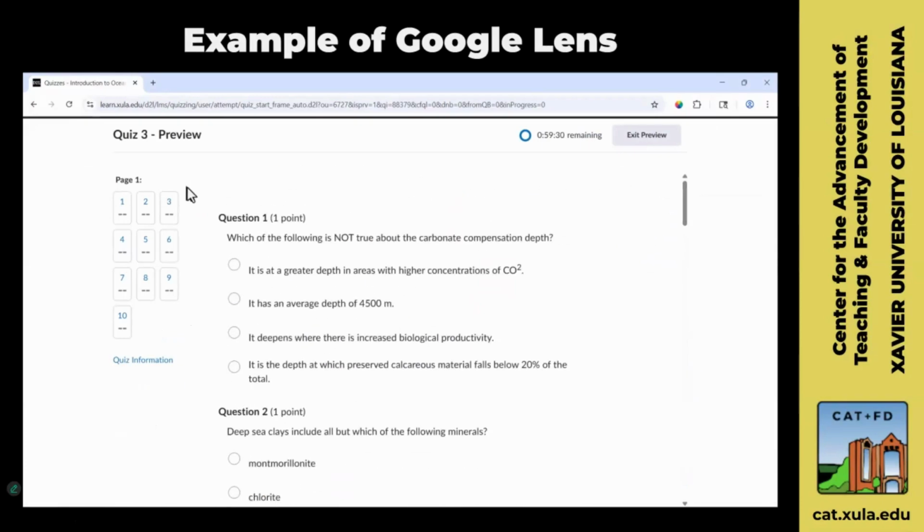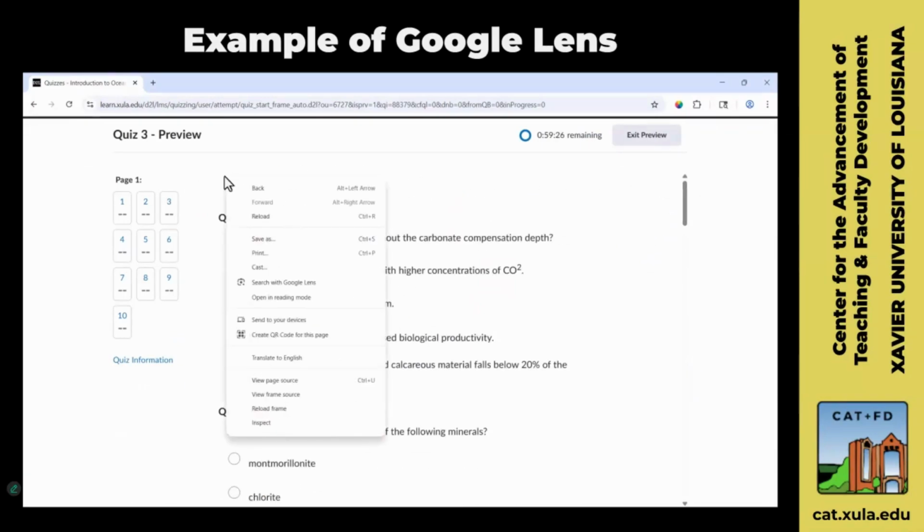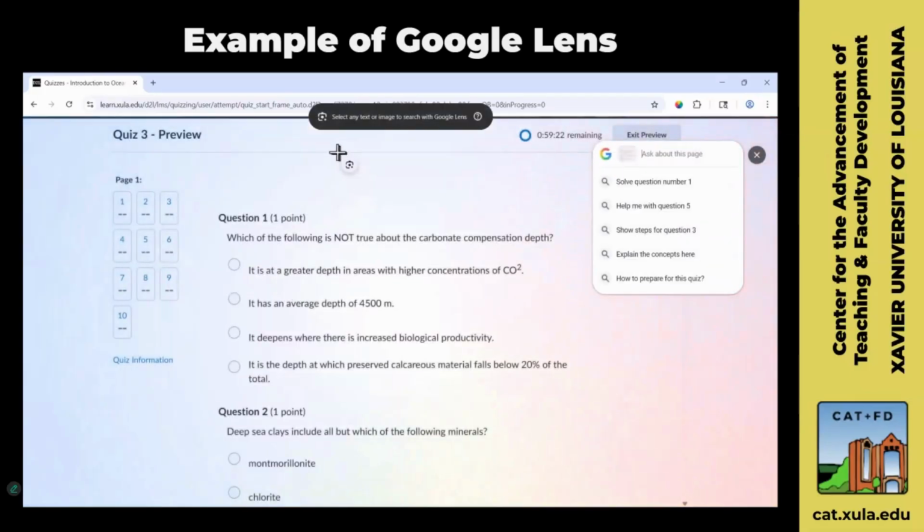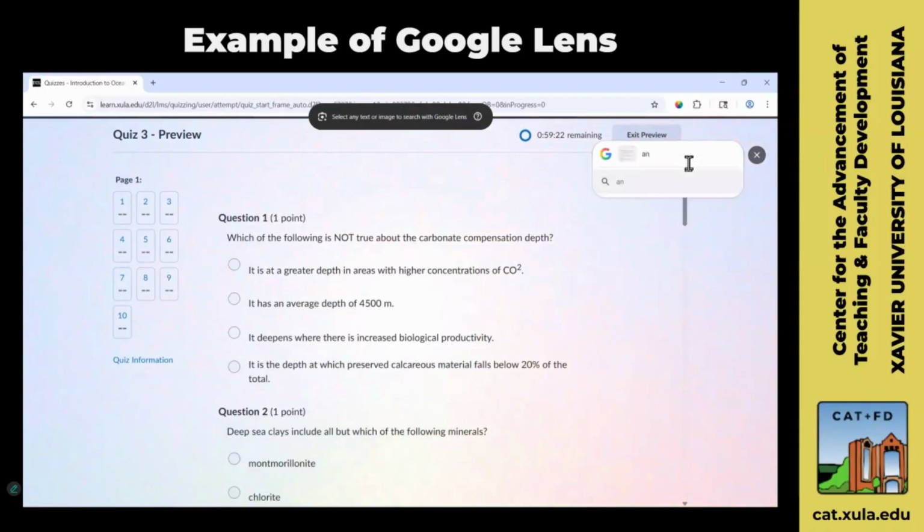So I will use my mouse and press the right mouse button, and I get some options here, and this one says search with Google Lens. And when I do that, I have the option of selecting an area on the page to have Google Lens evaluate, or I could potentially do one question at a time, or over here in this box, I can ask Google Lens to answer the question. So that's what I'm going to do. So I'm asking Google to answer the test questions and submit the test.